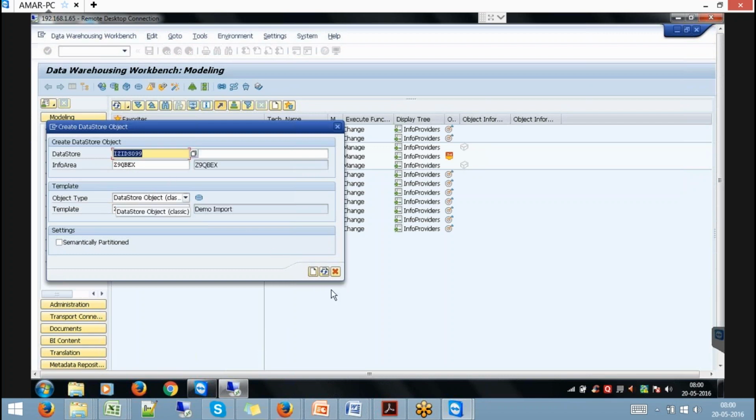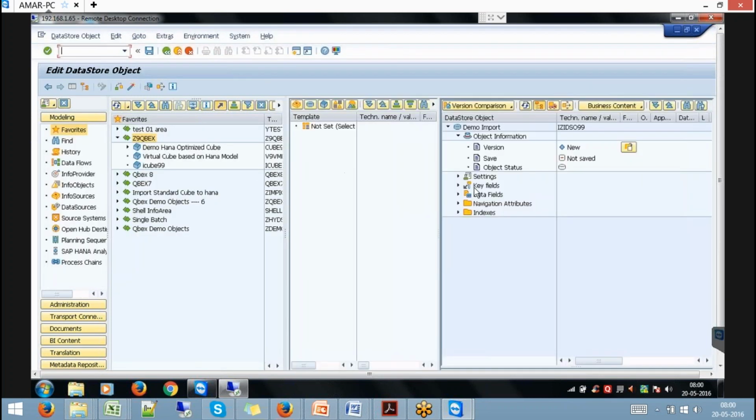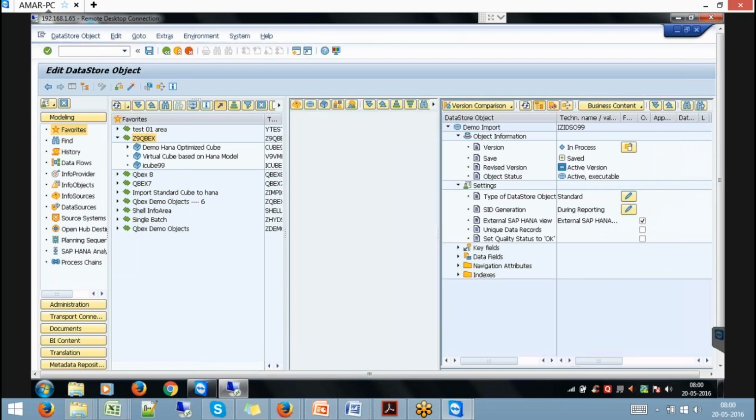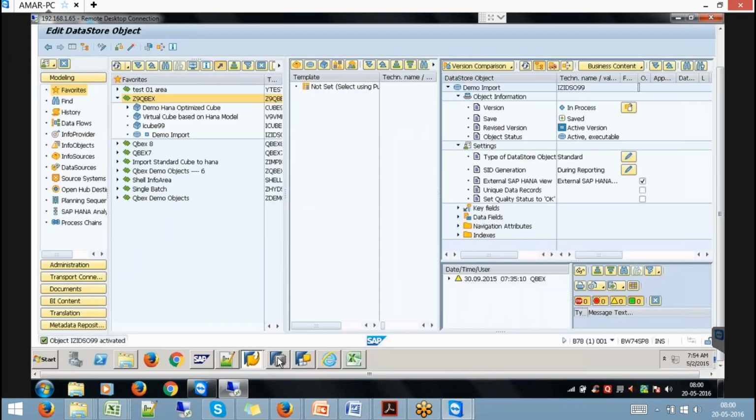I'm creating a classical standard DSO. Now in the settings, you still see that option: external HANA view. Create external HANA view automatically. It automatically creates my HANA model, IZIDSO99. It is done.